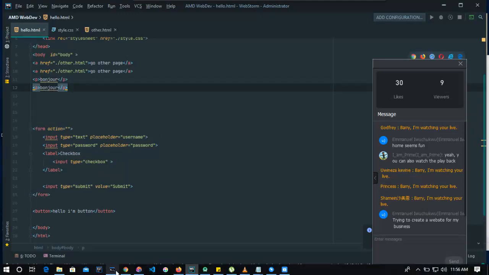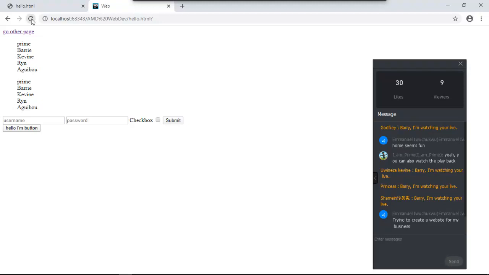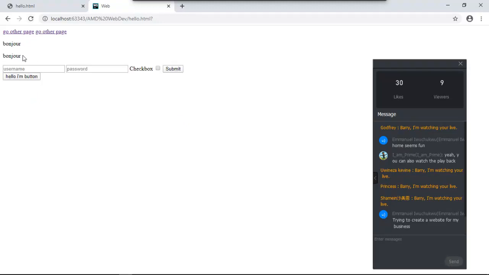Okay, and let's go and check it out. What's just happened? It duplicated the go to other page, and bonjour, but you see the two go to other page just were aligned one after another horizontally, and the bonjour have been aligned vertically one after another.